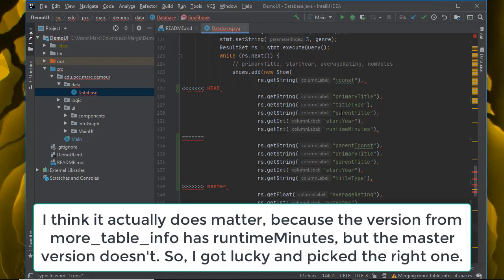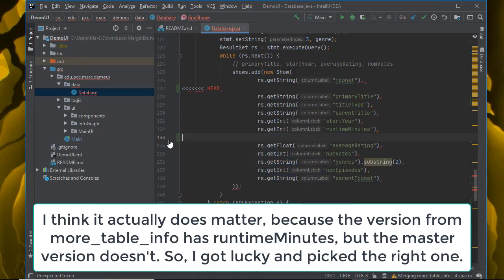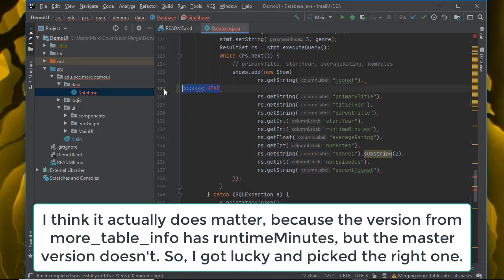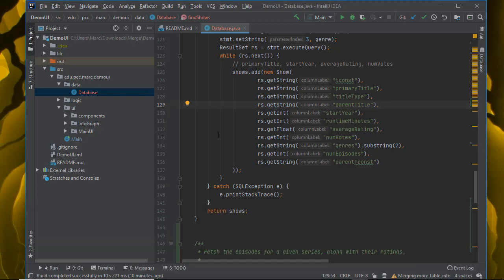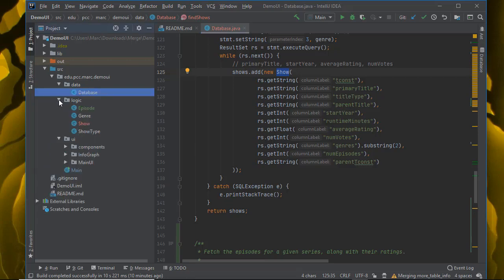So here it doesn't really matter which one I take because I'm going to end up with all the columns, but I'm going to go ahead and take this out here. And then that. And this should have all of the columns from both sets. And then I just have to make sure that this constructor for show has the same order as these columns here.